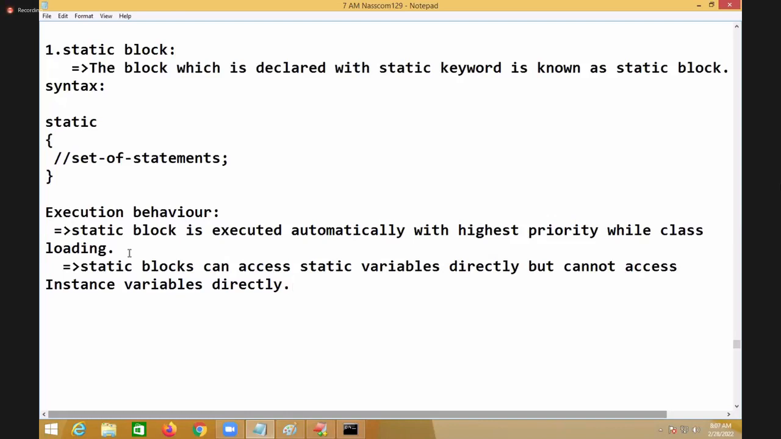When the class is loading only once, the static block executes only once. That's the point. The third point is that the static block is a one-time executable block while class loading. And the class loads only once. While class loading, the static block executes only once. Finish. Second execution is not there. That's the specialty of the static block.